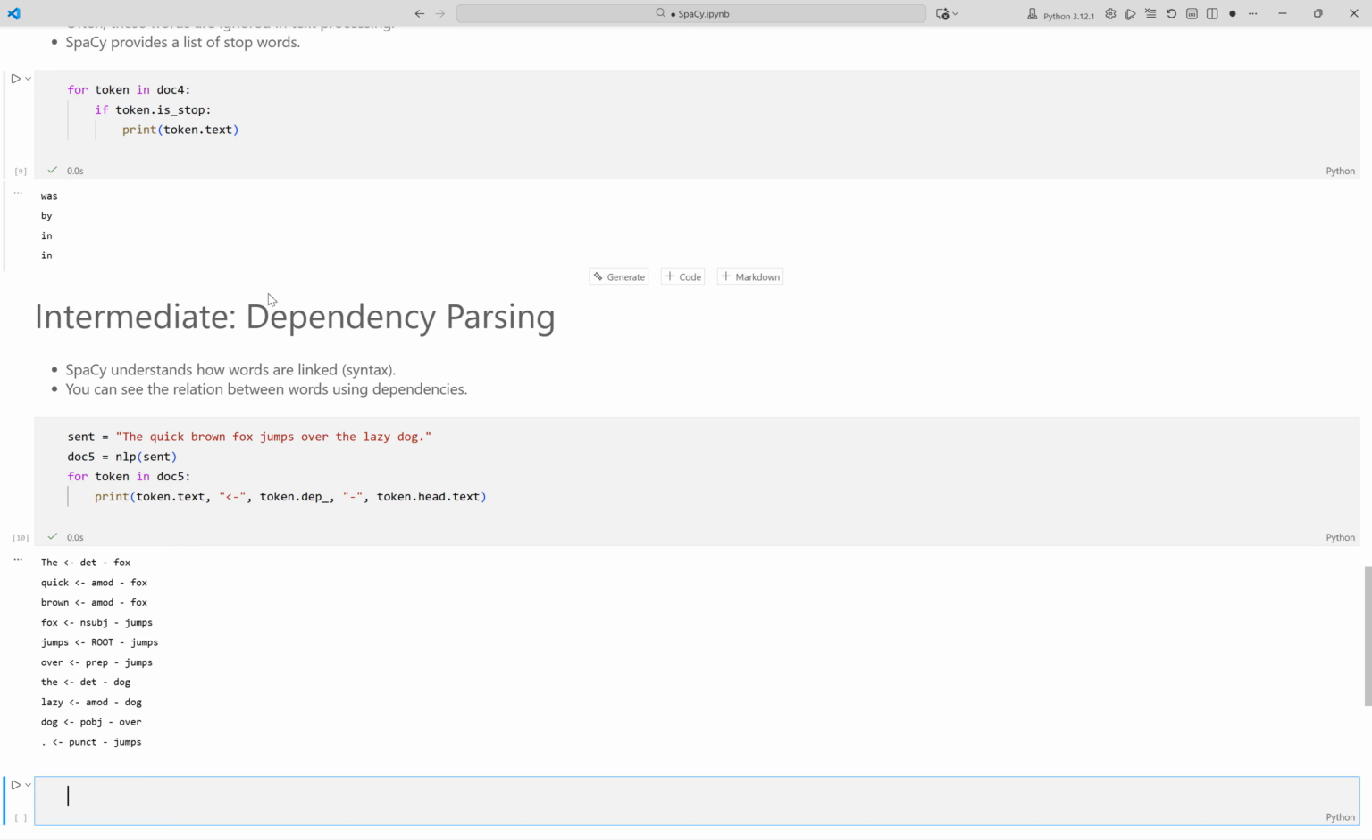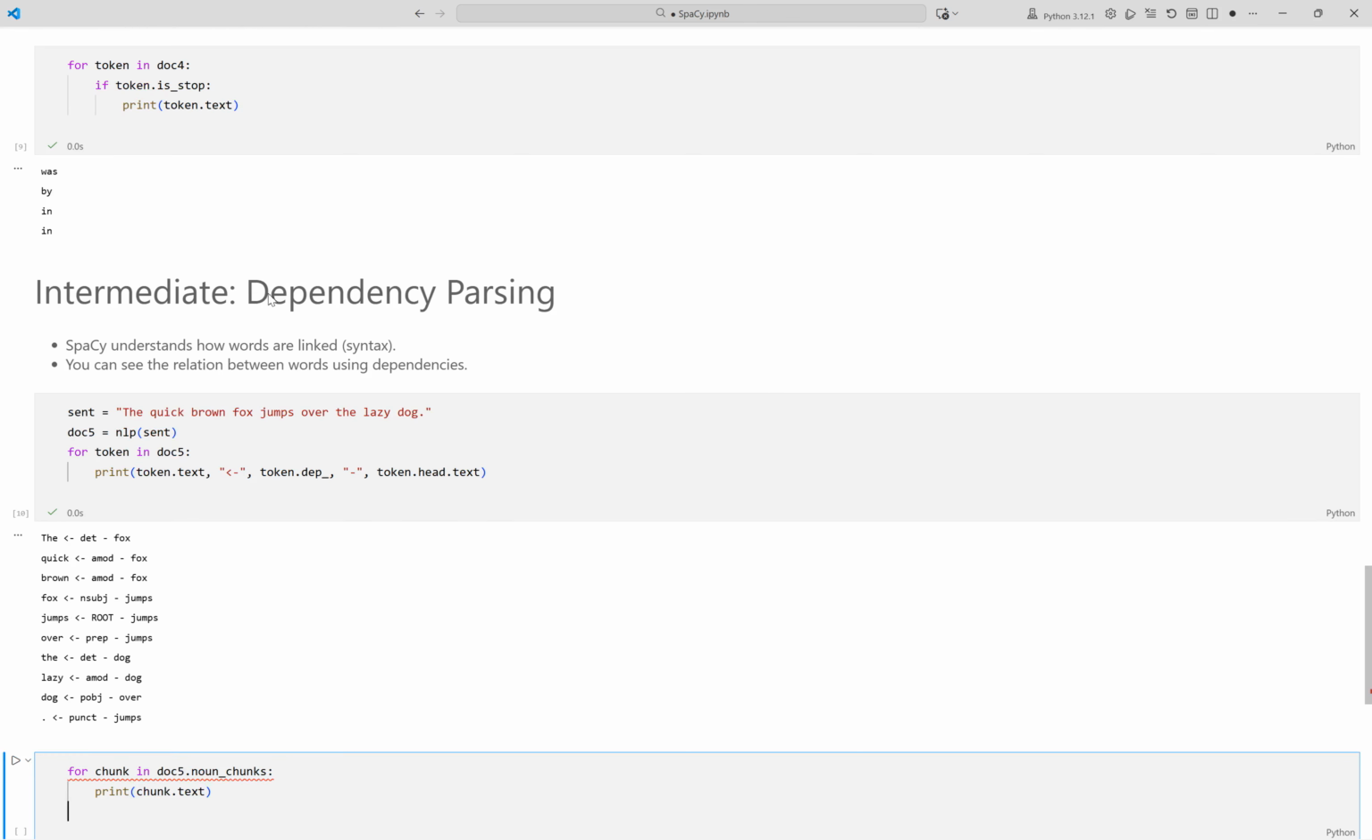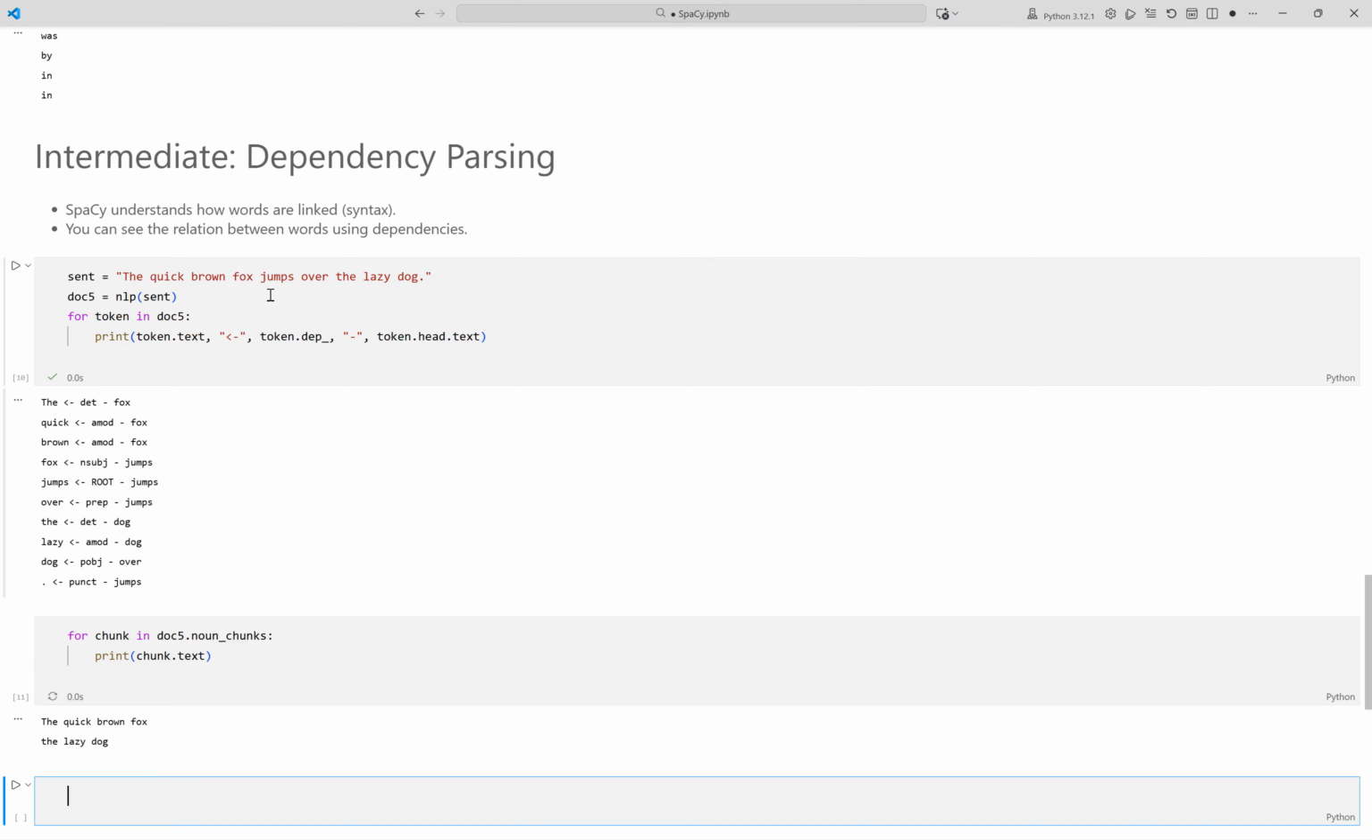Loop through all noun phrases in the doc. Print the noun phrase. Running the cell now. Here, the code extracts noun chunks, groups of words that function together as a noun phrase, from the sentence. Notice how SpaCy groups words like the quick brown fox and the lazy dog as cohesive units, demonstrating its understanding of syntactic structure. This helps in parsing dependencies by identifying key phrases rather than isolated words.